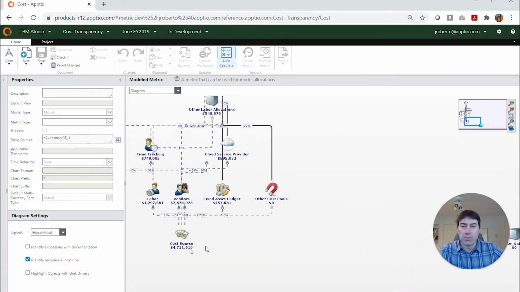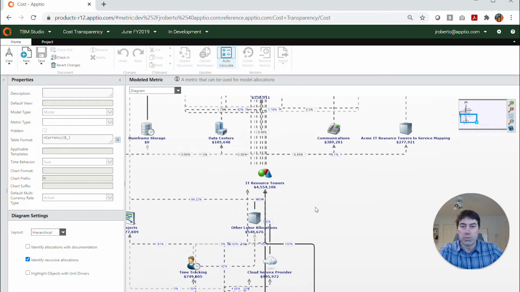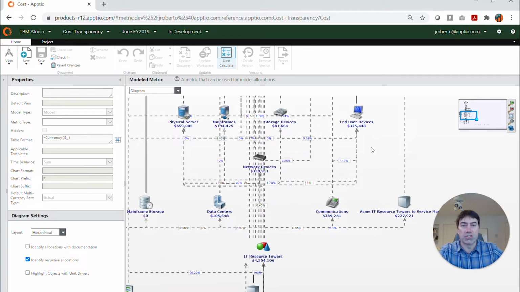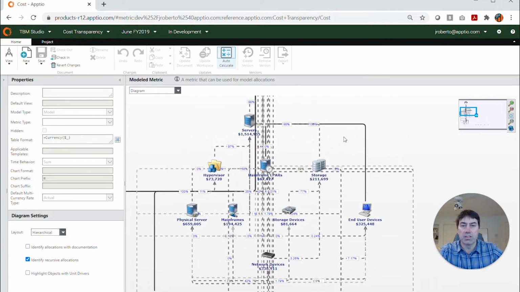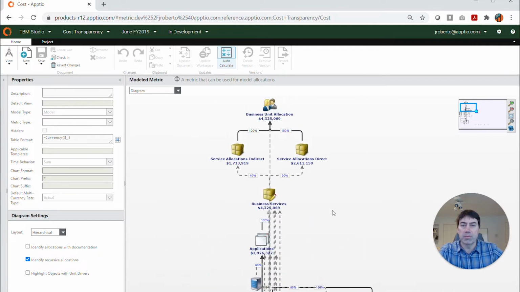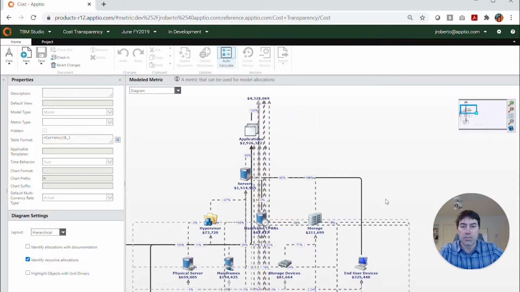Here at the bottom, you'll see 4.7 million is going into our cost model at the cost source object. Then it moves through the model, through all the different allocations and objects that have been created, until it eventually gets to the top of our model, to business units. Here you can see 4.3 million is making it to the top of our model. So that means we have about 500,000 in fallout somewhere in our model.